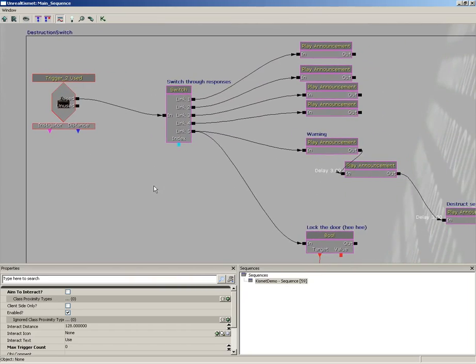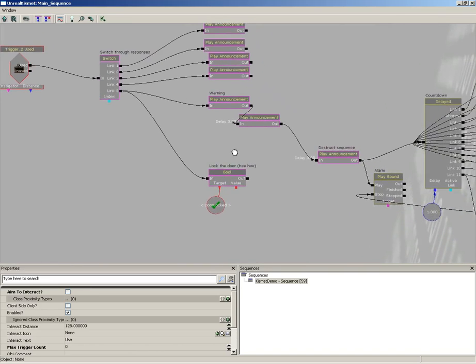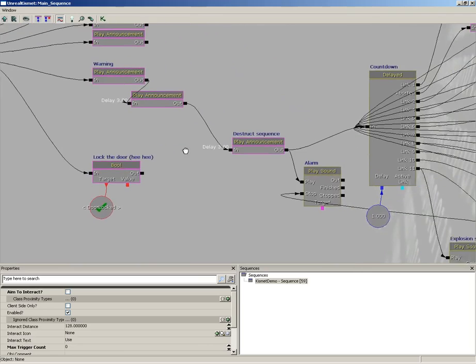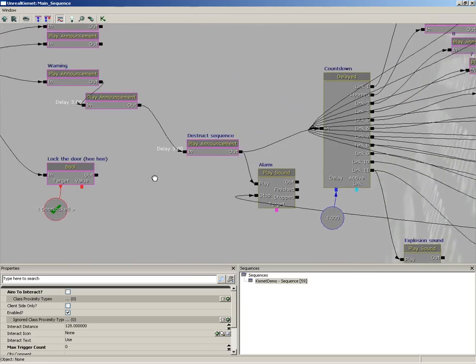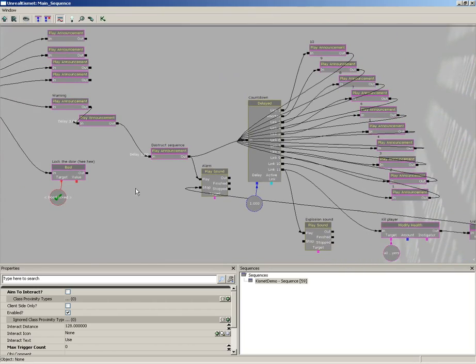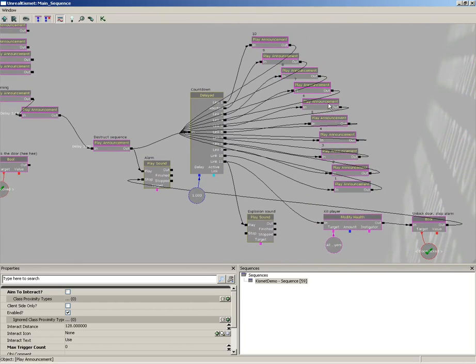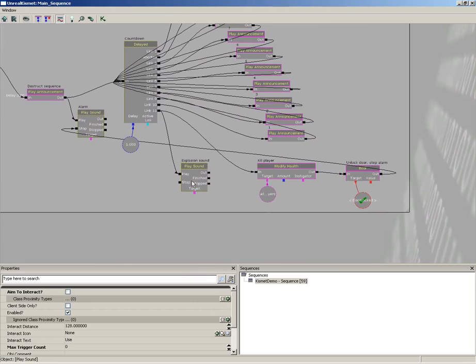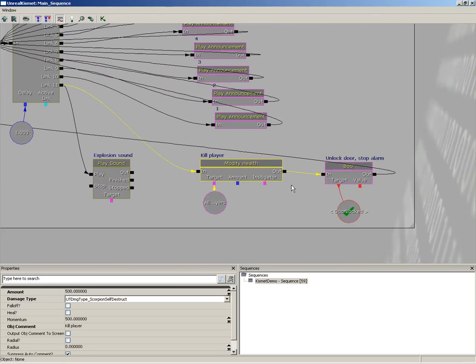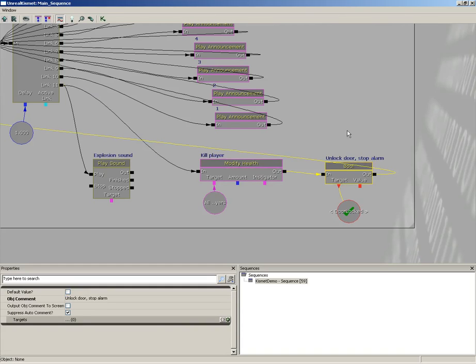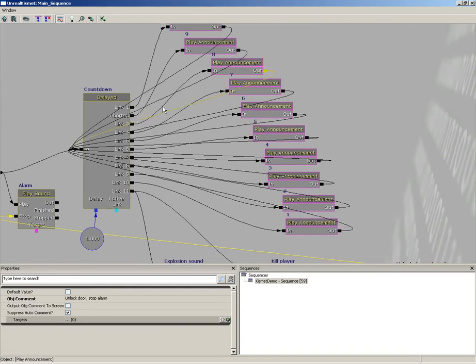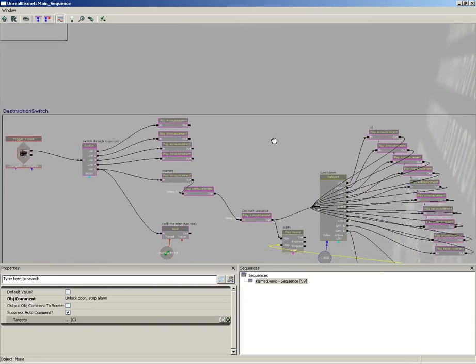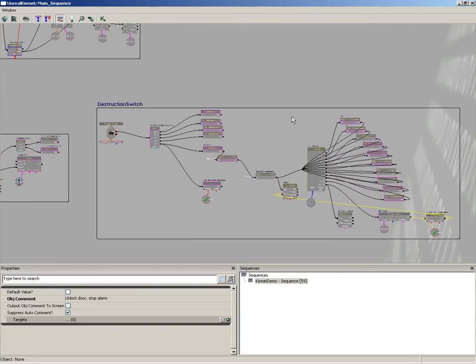And then we'll move on to the destruction switch, which has all the little messages that it plays to the player. It then locks the door, so the door actually quits working when the alarm goes off. And then we've got a separate section here, which does our little 10-second countdown, after which we get an explosion sound, we blow up the player, and then we reset everything. Basically, we unlock the door and we stop the alarm in case they start back up. Overall, this is a very, very simple sequence.